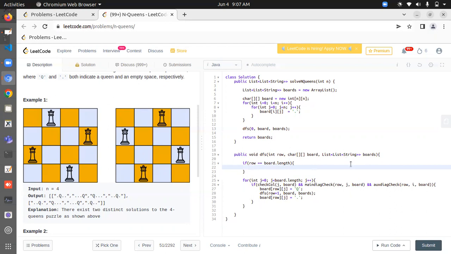So how will I add it? First of all, I'll create, because a list of strings has to be added, I'll create a list of strings. Let's say answer is equal to new.